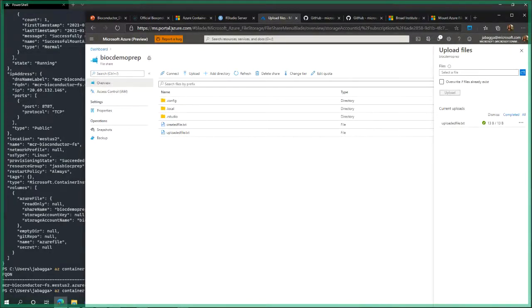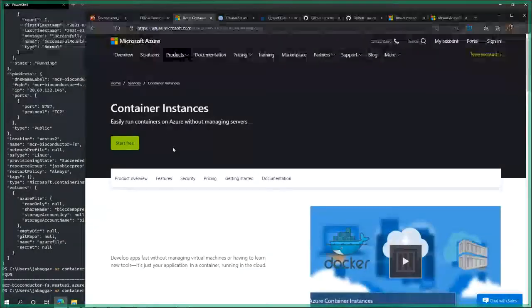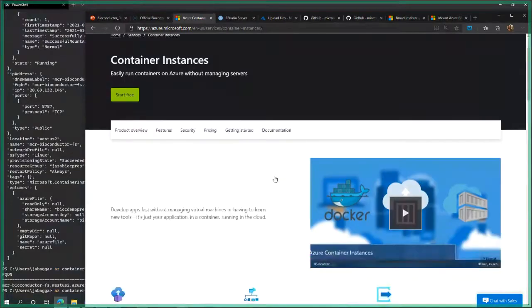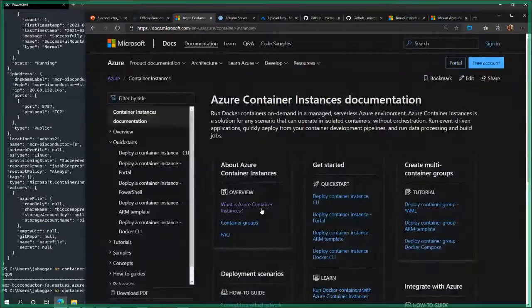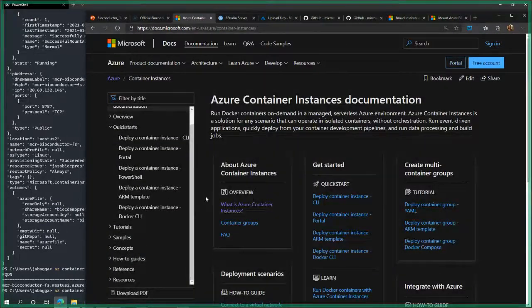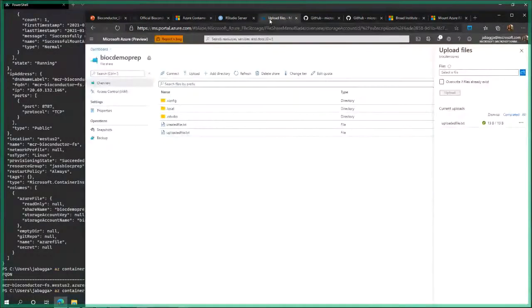So if you go to portal.azure.com, you can create the Azure container instances through the UI. There's a lot of documentation if you go to docs.microsoft.com. So right here, you'll see how to do it in different ways. You can use the CLI, but you can also do it through the UI, whatever you're comfortable with.